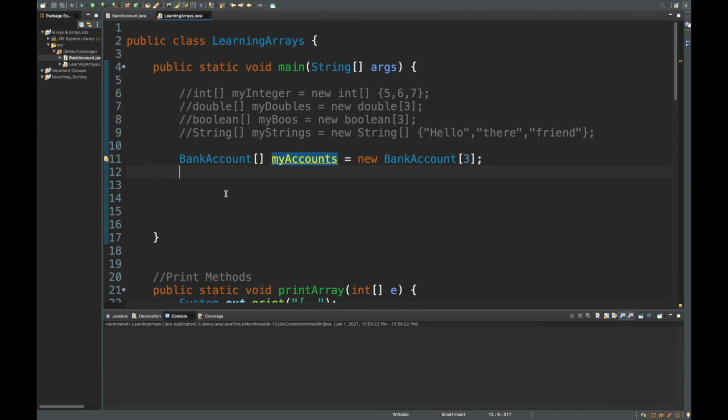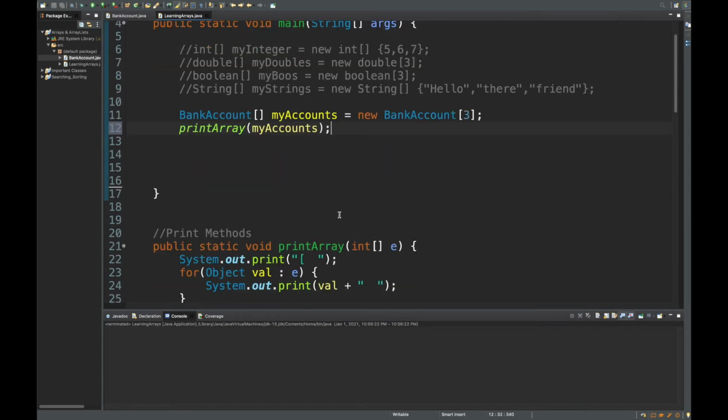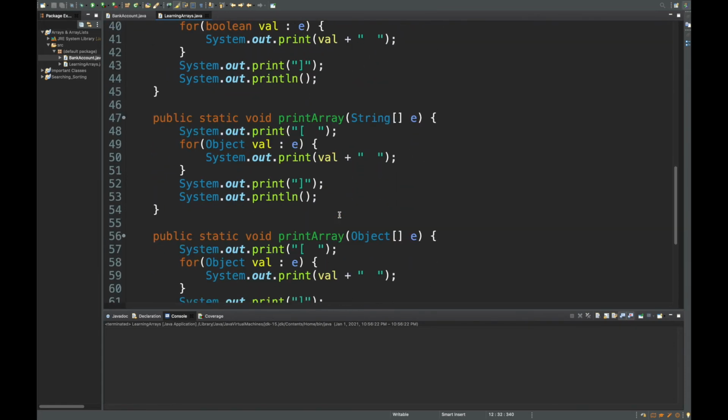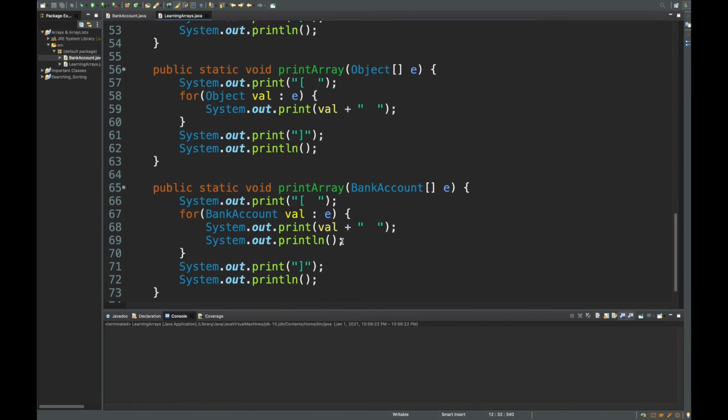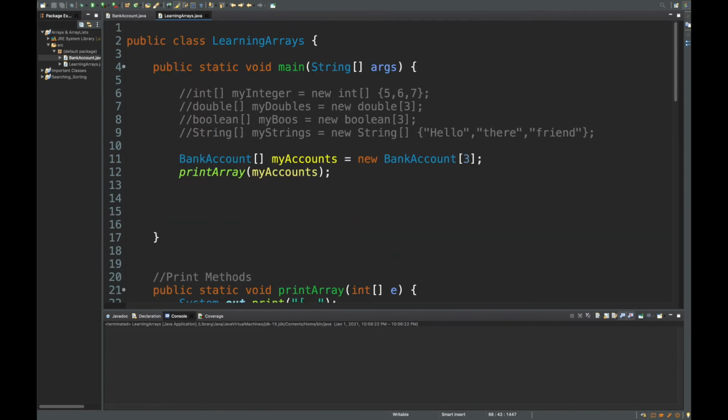So if I were to print out this array through my method, what happens? Well, let me make sure that my method is up to date. So let me edit that just to be sure. Let me remove this. All right. So let's see what happens.